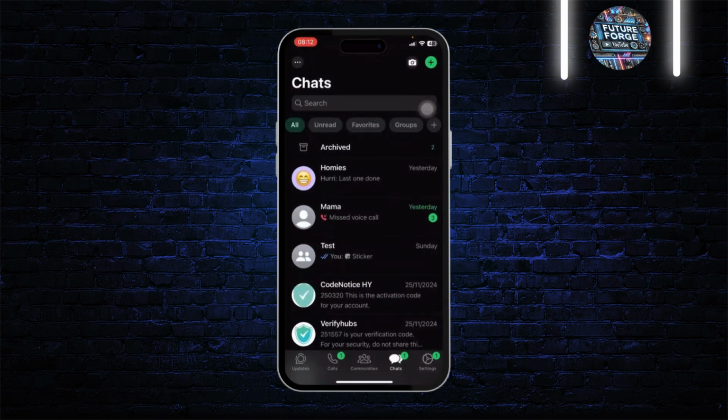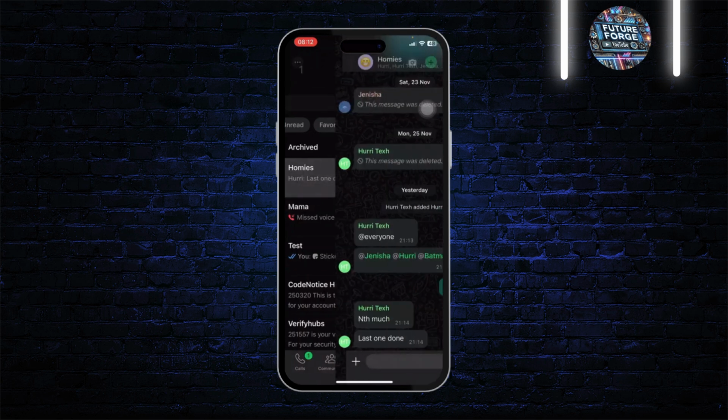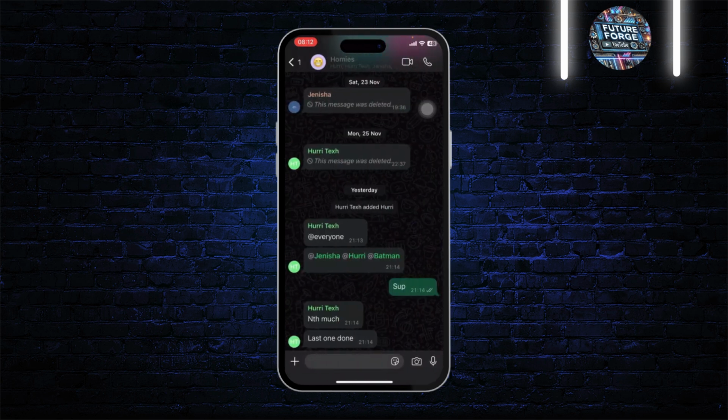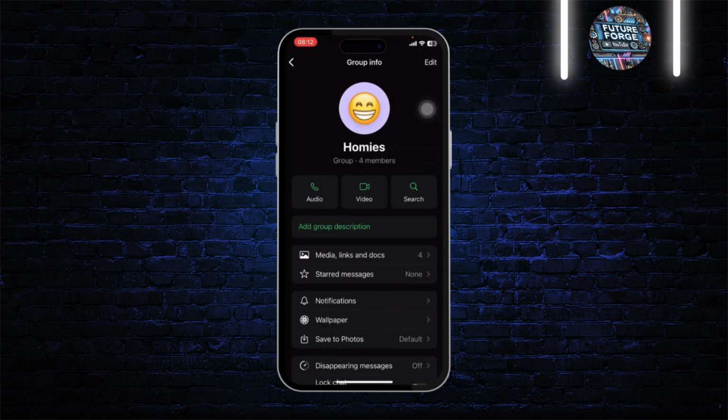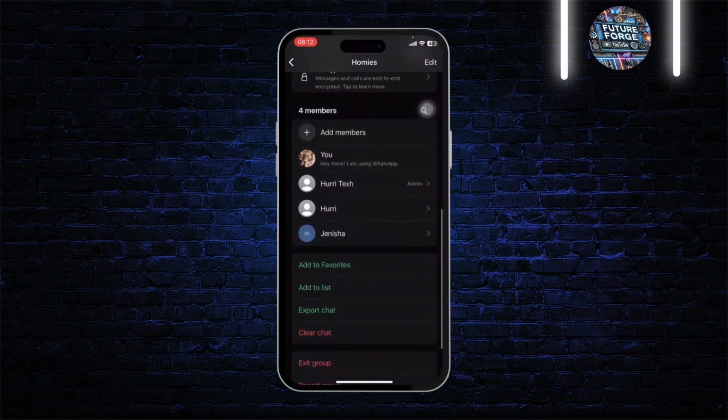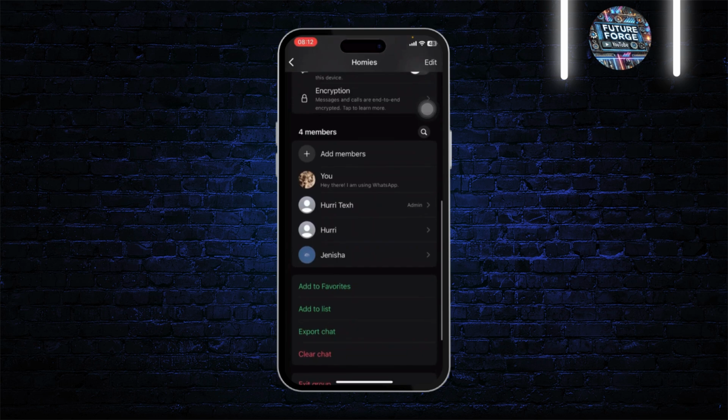First of all, head over to your WhatsApp. After you're on your WhatsApp, tap on the group. Now after you're on the group, simply tap on the group name on the top. After you do that, you will see the group info. Scroll down and there you should see the list of members.